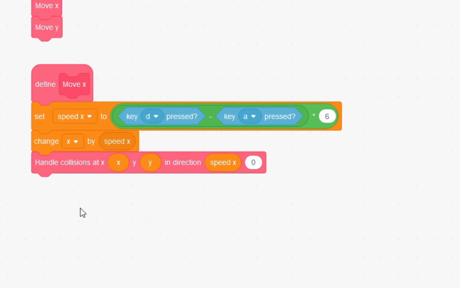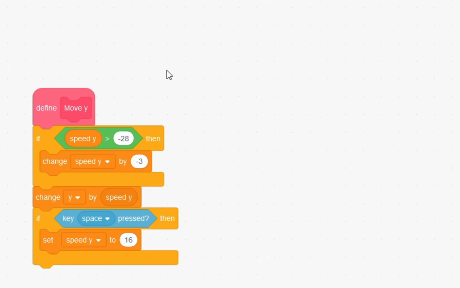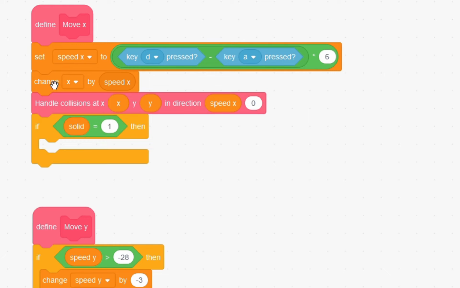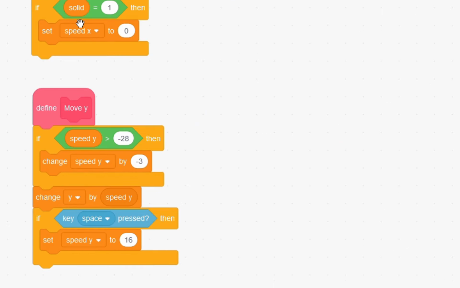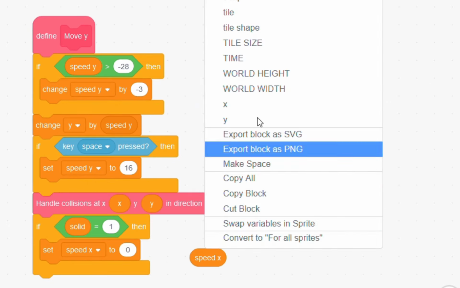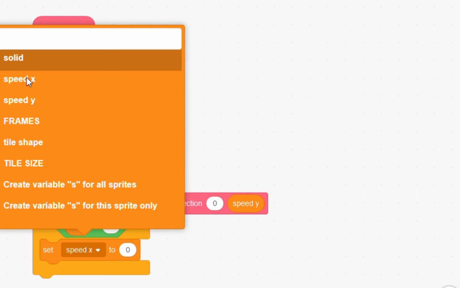So this means we can first move in the x direction, then handle collisions only in the x direction, and then do the same for move y, and then handle collisions only in the y. So we won't get pushed out to the wrong side of the block. Okay, before I do the y, I'm going to say if solid equals 1, so we collided with something, then we set speed x to 0. Okay, now we'll do the same for the y, and then put a 0 in the first input and a speed y in the second input, then change this to a speed y.